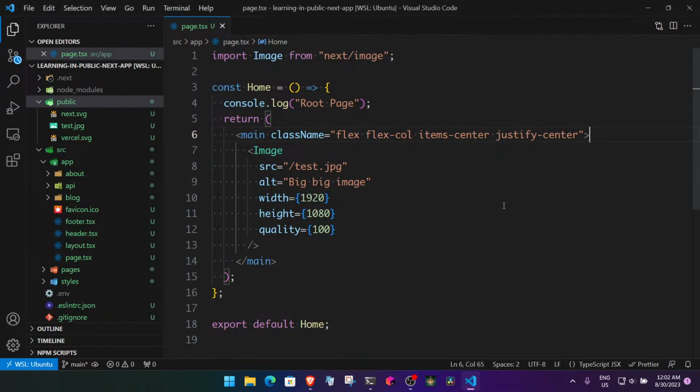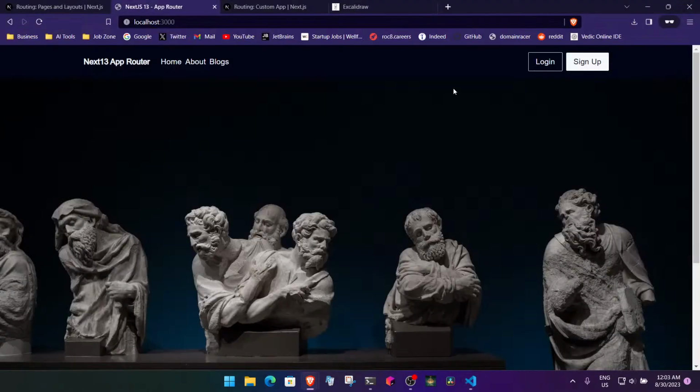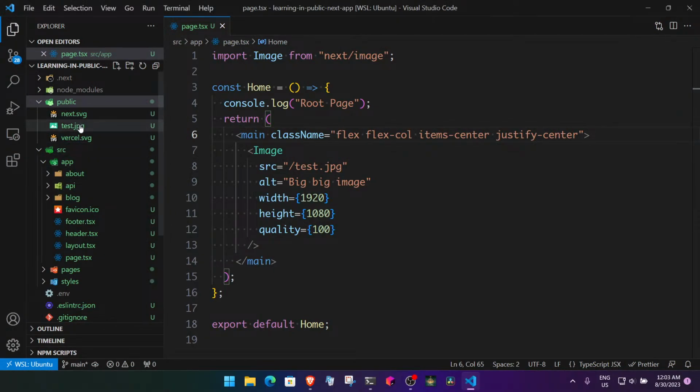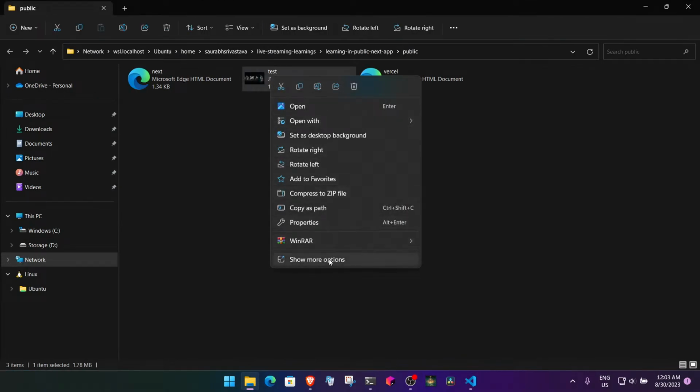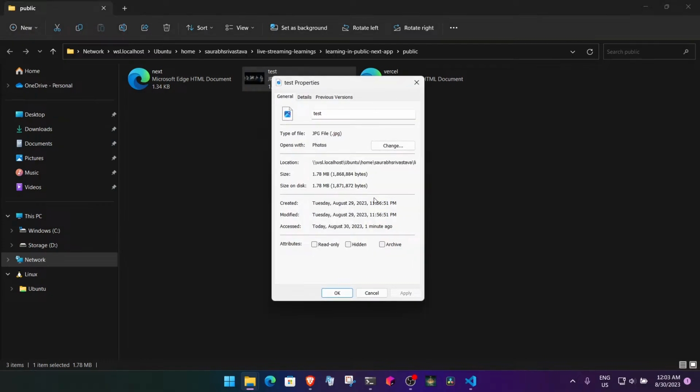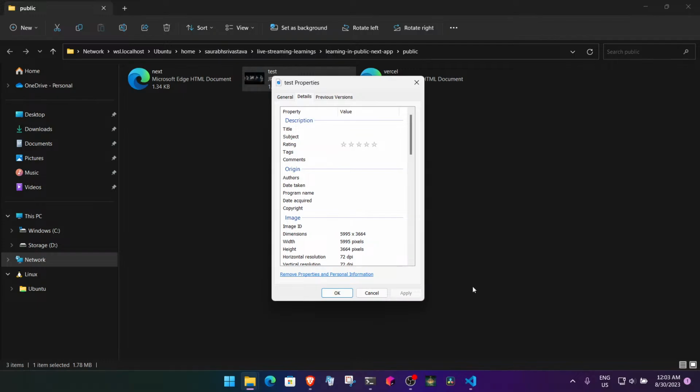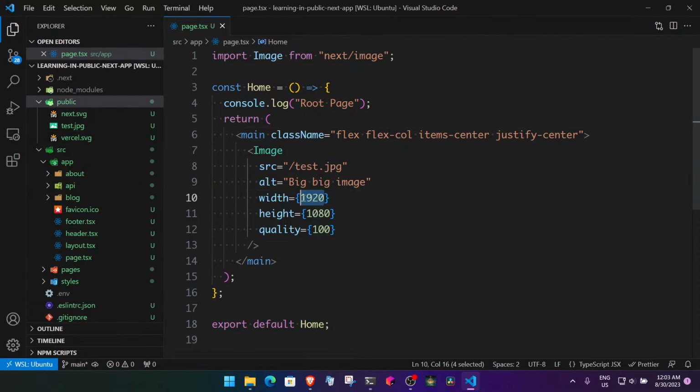What will happen if I don't set, like, what was this? Okay, I cannot do this. I have to see what is the exact resolution here. I have to open it in folder, then properties, details, 5995 by 3664. Okay, 5995 and 3664. Cool.